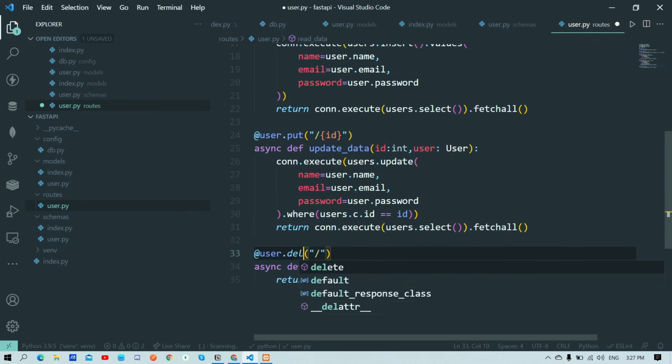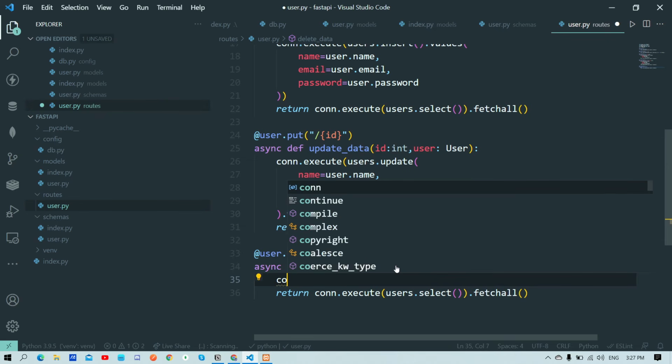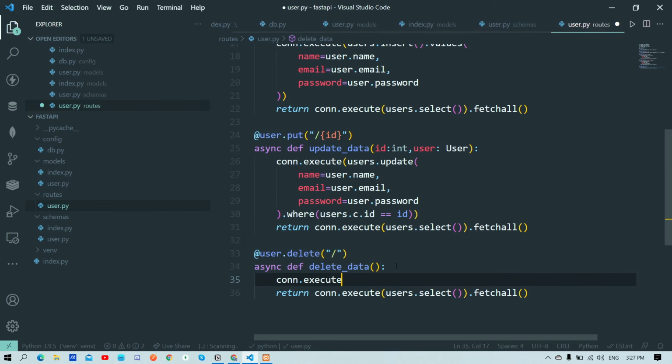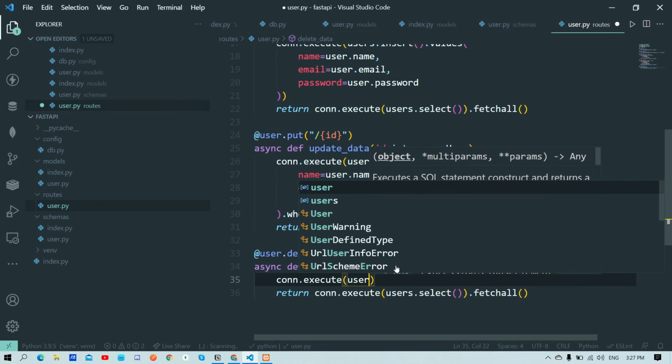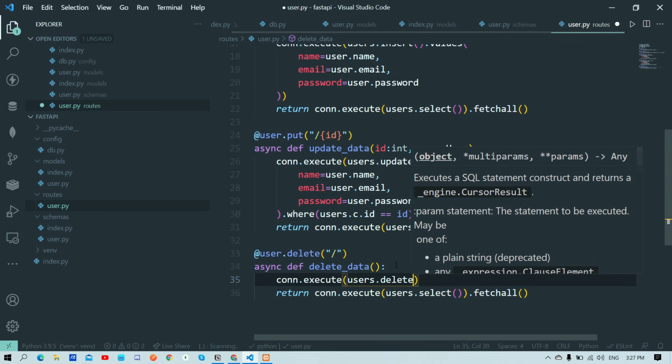And the last one is delete. So you can delete the data, name it delete, and here as well we'll use a conn.execute and define users.delete.